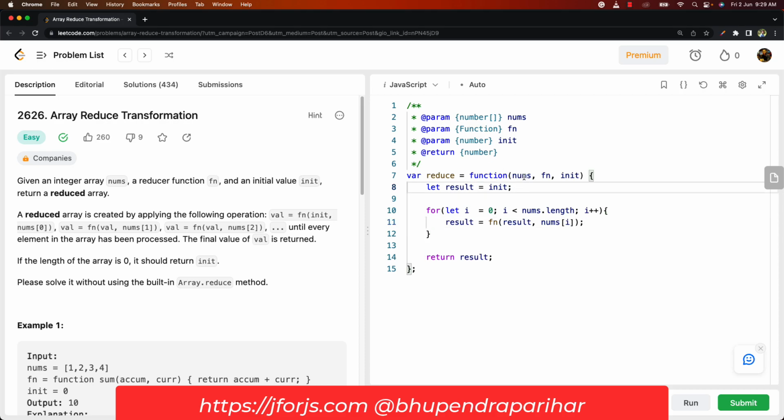So what we are doing is iterating over these nums, and the first value, whatever we have passed, we have stored in this variable result. In each iteration we are calling this fn function, passing this result value and also the current occurrence of the number, and then iterating through this for loop. Whatever value of result we got, we are just returning it.